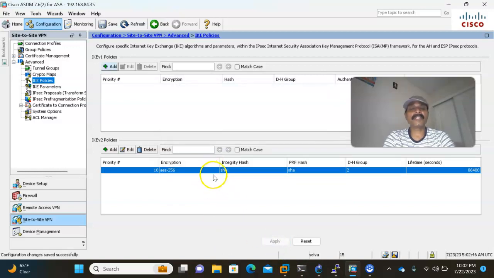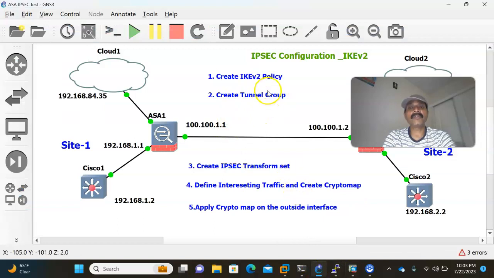Just apply the configuration and keep in mind that you have to configure the same policy for the second firewall also. Now the second configuration: I have to create a tunnel group. The tunnel group is nothing but where we set the local and the remote pre-shared key. That's the purpose of the tunnel group.